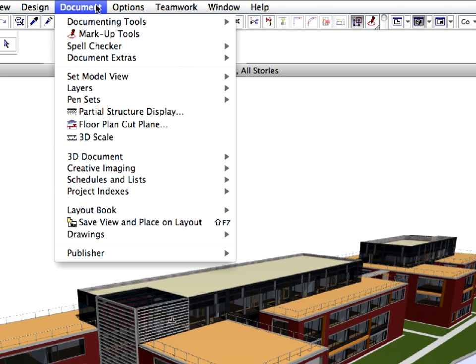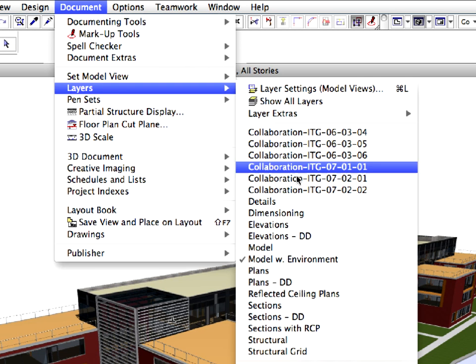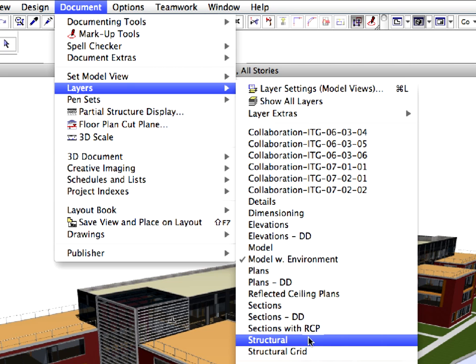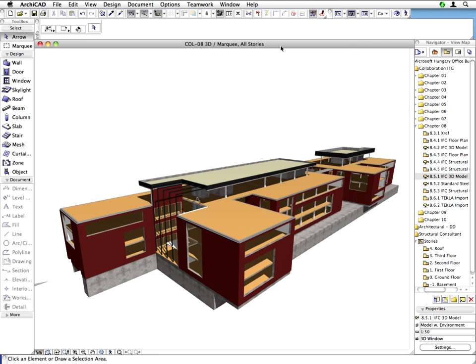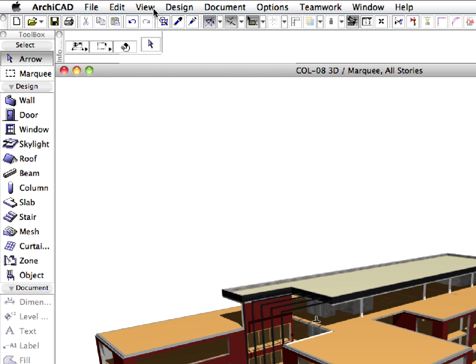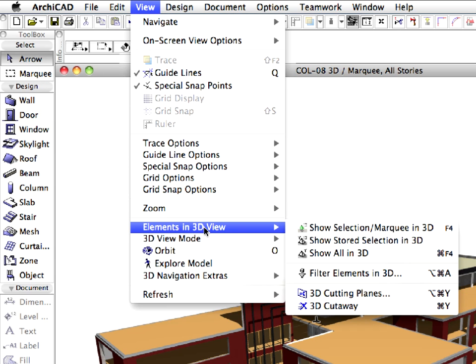Use the Document, Layers, Structural menu command to switch to the structural layer combination. This combination hides all architectural-related layers in the project. Now only the structural elements are shown, but there are still unnecessary parts visible, such as windows, doors, and wall and floor finish layers. Activate the View, Elements in 3D View, Filter Elements in 3D menu command.